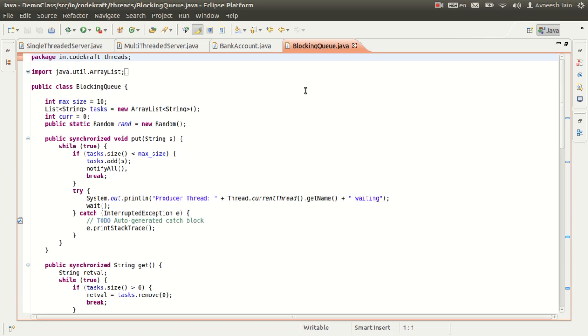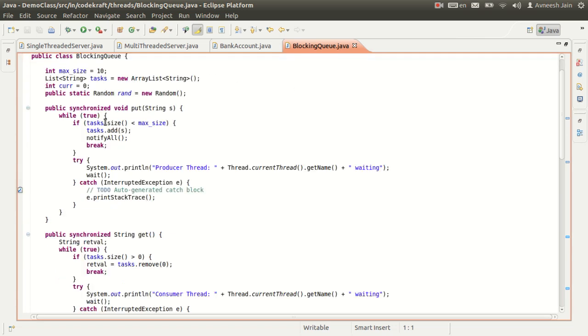If you look at the code for the put, it's again an infinite loop sort of thing. When you try to put, we first check if the size of the buffer is less than the max size. If it is, then you can add whatever you were trying to put into the queue. In this case, we are thinking of tasks that are put into the queue. The producer creates the task and the consumer consumes the tasks. So it adds the task to the queue and then it notifies all, and then it breaks from here, exiting out of this while loop.